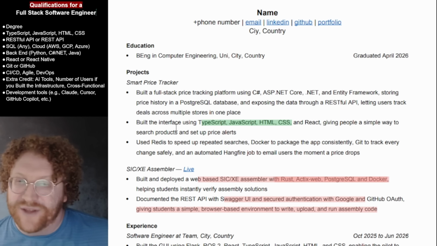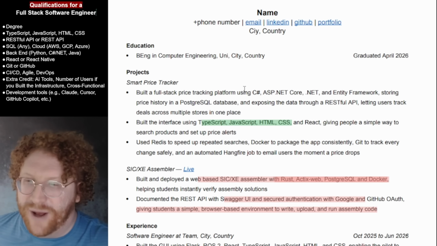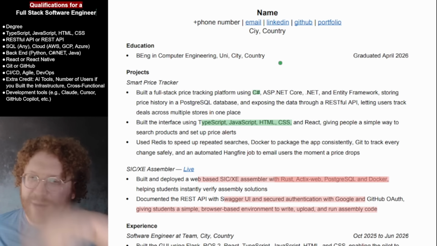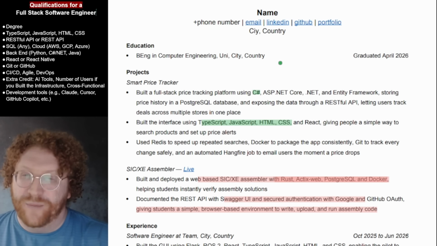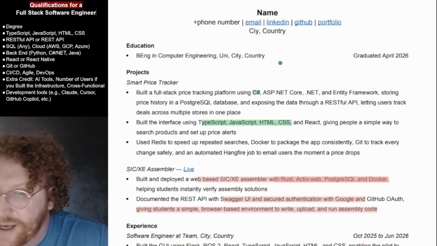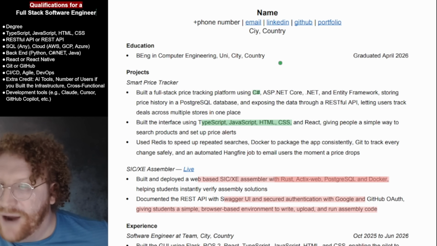The why you did this is perfect. I don't have any complaints with it. It's just this needs to be up above. So we keep C#.net, TypeScript, JavaScript, HTML, CSS, and React. And then the second one will be used ASP.net, PostgreSQL, and RESTful APIs. That'll be the second one.